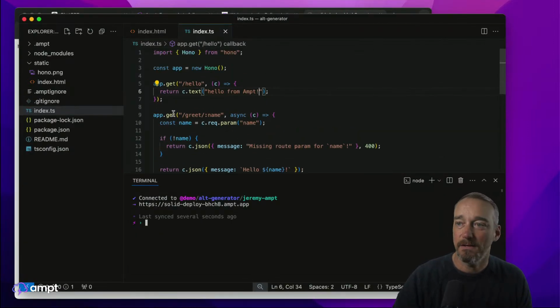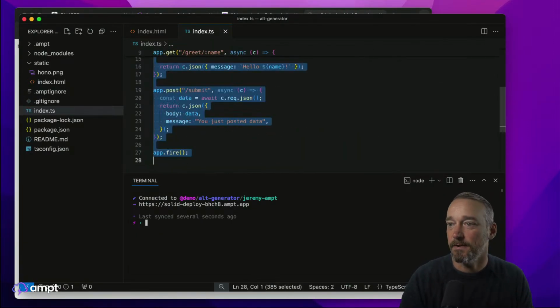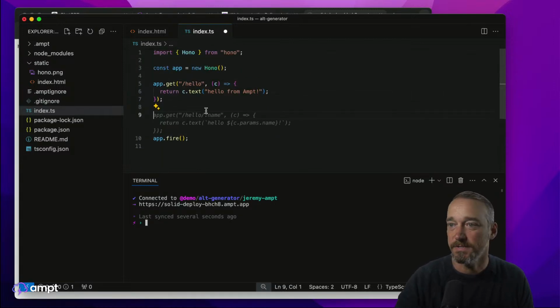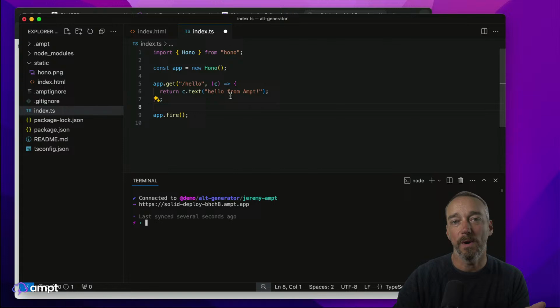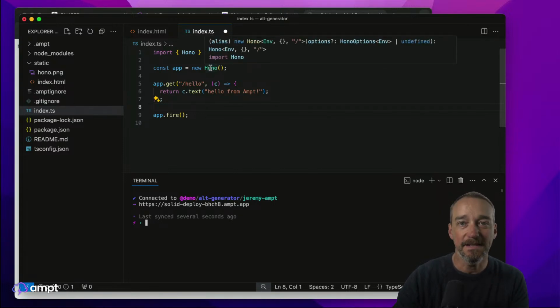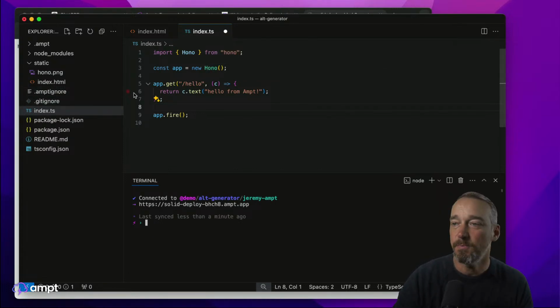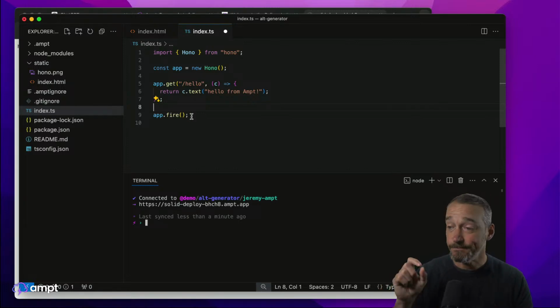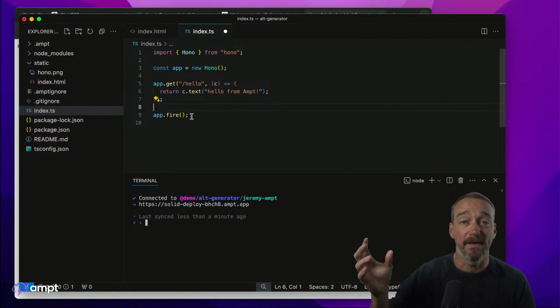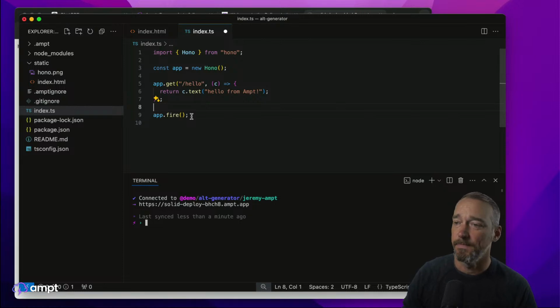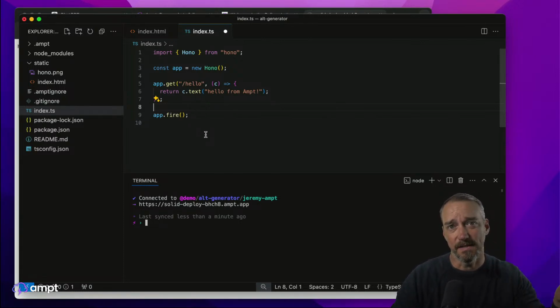So again, this is just a regular Hono app. I would suggest learning about Hono because it is very, very cool. There's a lot of things that we can do here. All we have to do in order to make Hono work with Ampt is just put this in the index file or whatever your entry point file is, and then just call this app.fire, which is Hono's way of triggering an add event listener for you because of the way that Ampt's runtime works.